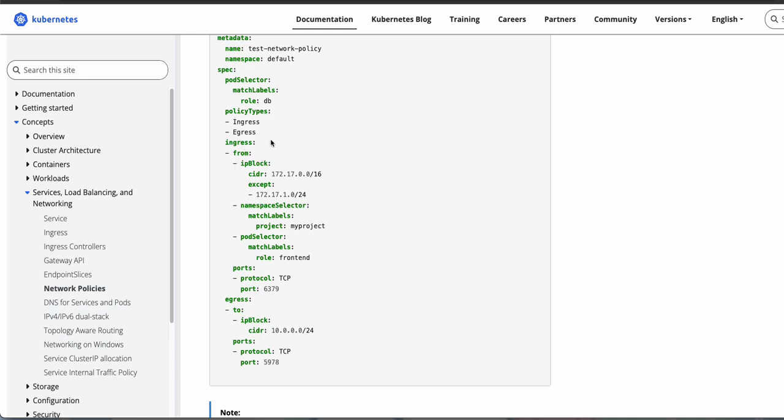So what this network policy basically says is, it is enforced on the pods that have the label role equal to db, and it has two policy types, both ingress and egress. What it does is it allows traffic from all the IP blocks containing all the IPs within this CIDR block range except this particular range. It also allows the traffic from the namespace selector, from all the resources in the namespace that has a label called project equal to myproject.